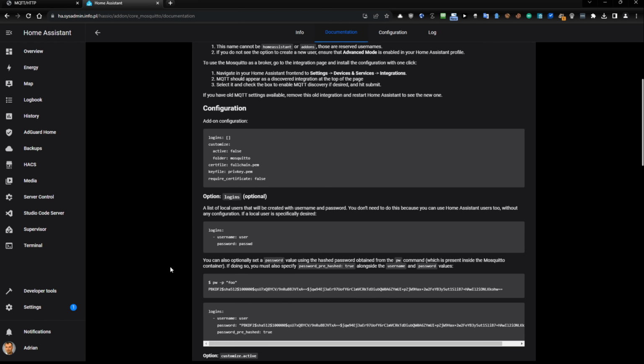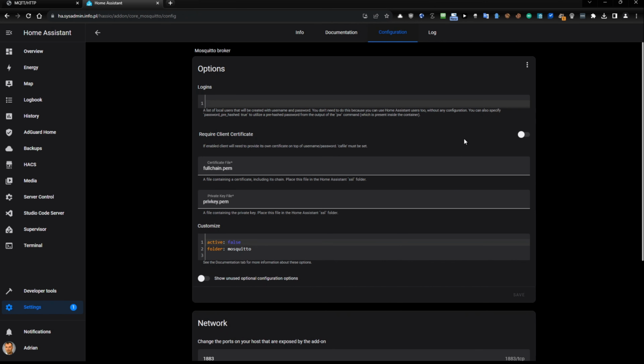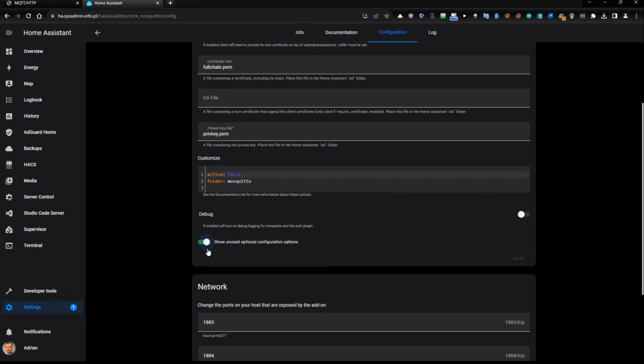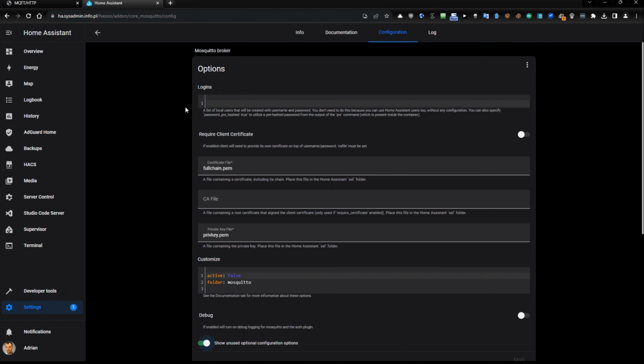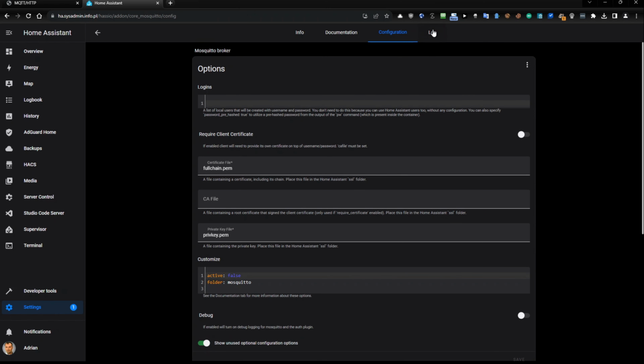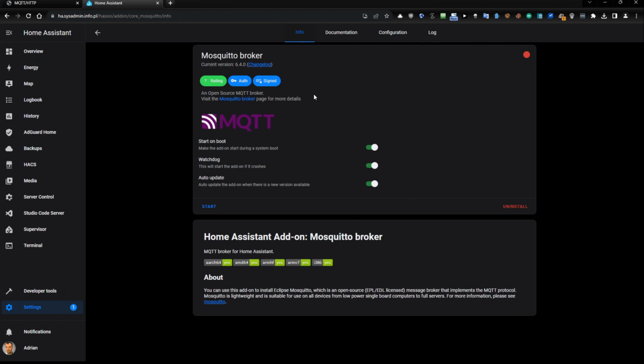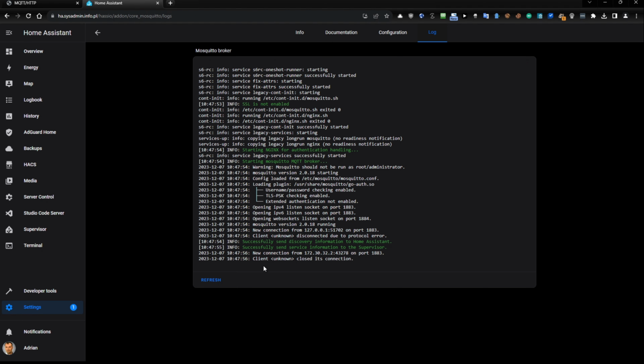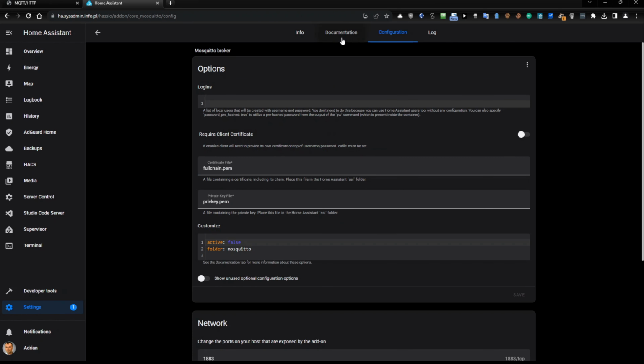One more time, go to documentation. You can read it, but you don't have to in fact. And what is good to do, select show unused optional and check everything here, but you do not have to do anything here. To be honest, here is the log, it's empty. What you need to do is go to start and start the add-on and then go to log and check. It's closed. Some kind of connection came from the device, but from this Home Assistant. This is the IP address of the Docker instance and it closed its connection. And well, everything is done.